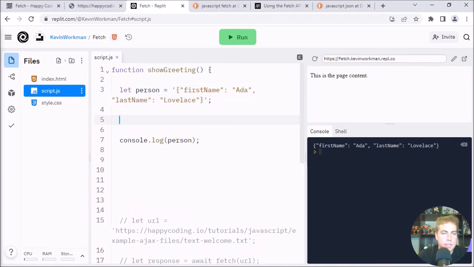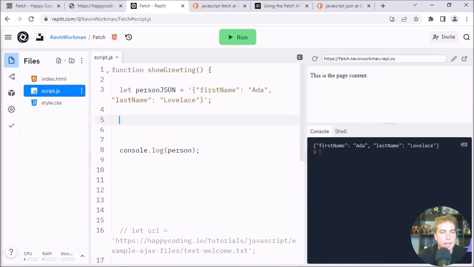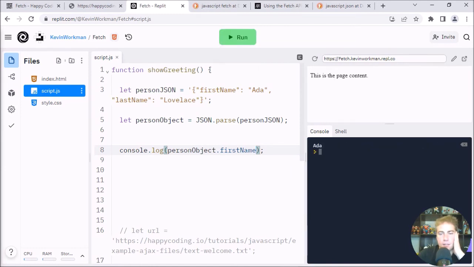But what I can do is, now maybe I'll name this person JSON, or JSON, whatever. I can convert that back into an object. So I'll say person object equals, and you don't have to pay too close attention to this because we're going to get out of this example land in a second and go back to fetch, but there's a handy JSON.parse function which takes JSON and converts it to a regular object. And now I'm back to being able to use this as an object in JavaScript. So let me run that, and I'm back to having Ada as a value I can use through this person object dot first name.